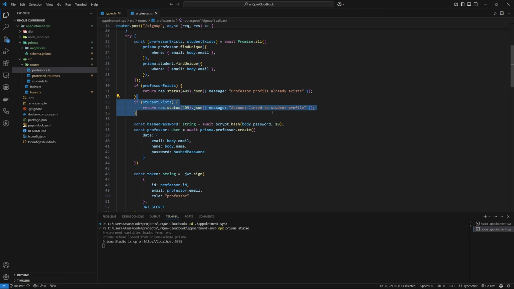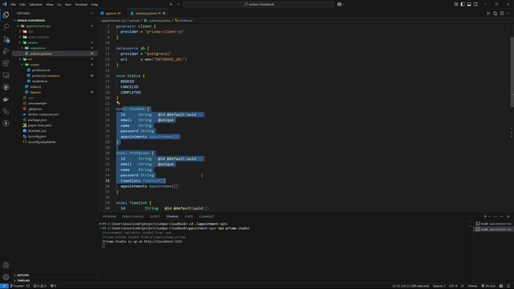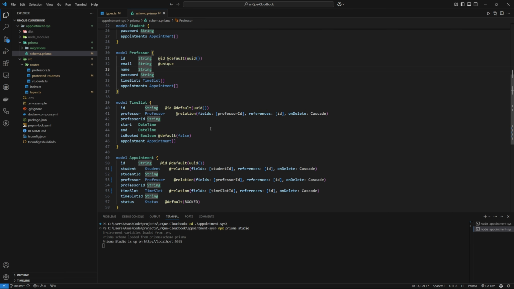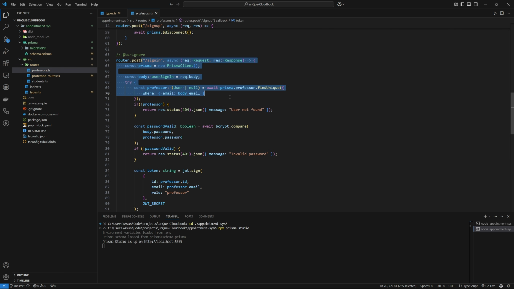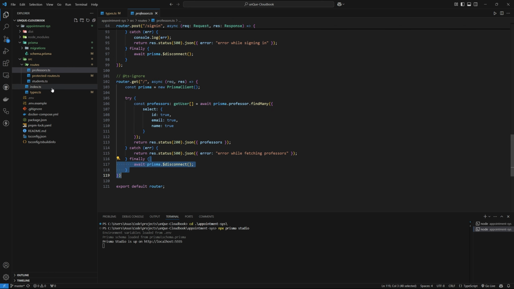I made basically two of these, student and professor, different because there was a bit of complexity of having appointments and time slots. If I had a single user element and added a role element here, doing the manipulation in the database would make it a bit difficult. Similarly, in the professors route, sign in and get professors.